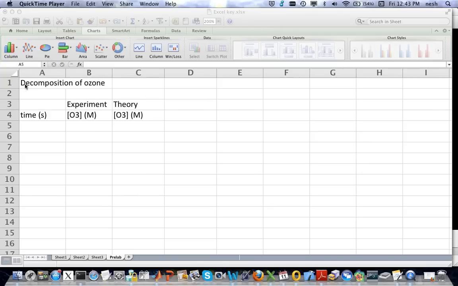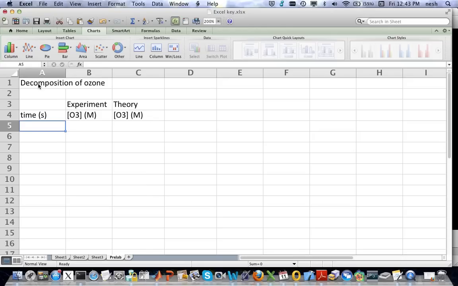So here we are. What we're looking at for the pre-lab is to enter in and graph the experimental values for the decomposition of ozone. I've prepped this pre-lab Excel sheet with some annotation here, decomposition and so forth. But the first numbers that I need to put in here is the time, just so I can remind myself what the times were.